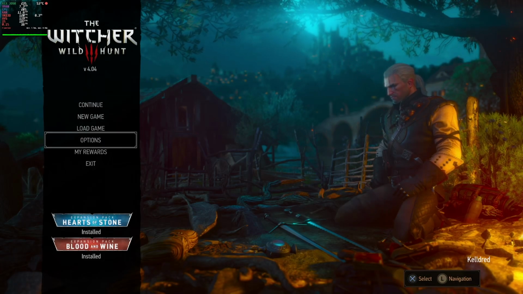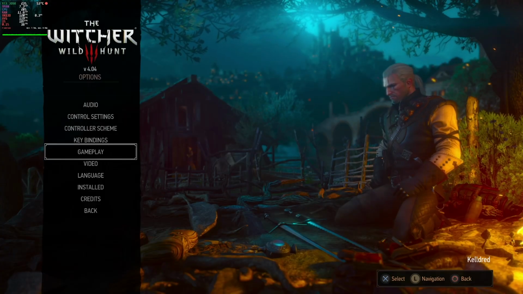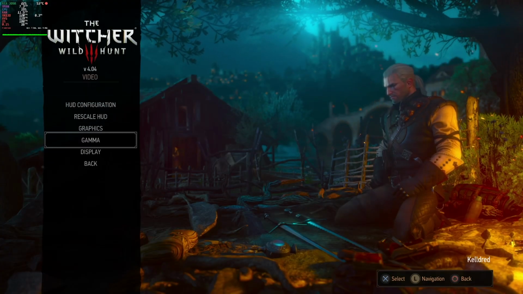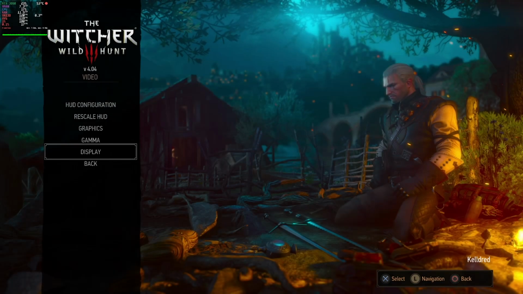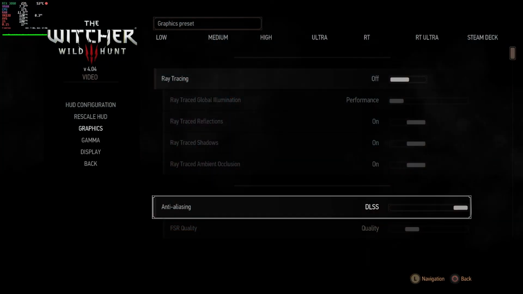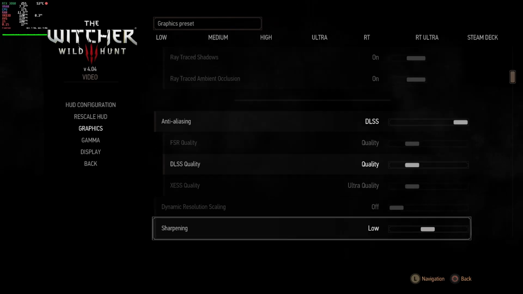Let's check our settings real quick. Go to video, display. I'm gonna keep ray tracing off.